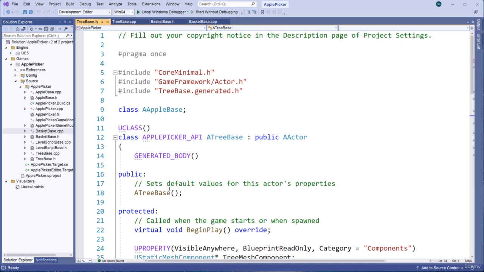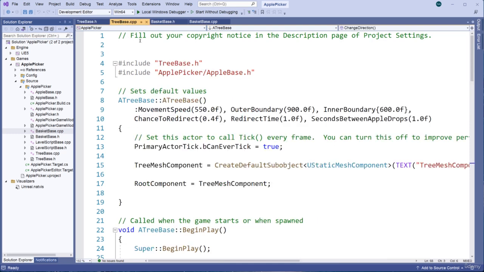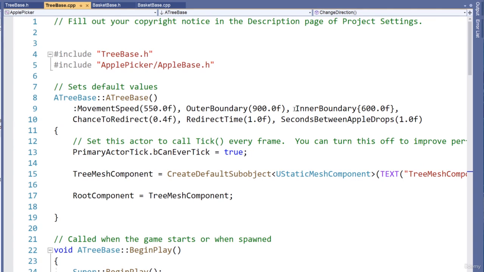It's also a good idea to check for consistency issues, so in the treebase.cpp, in the initialization list for the constructor here, notice that for inner boundary I have used brace initialization instead of the parentheses. So for consistency I will change that from braces to parentheses.